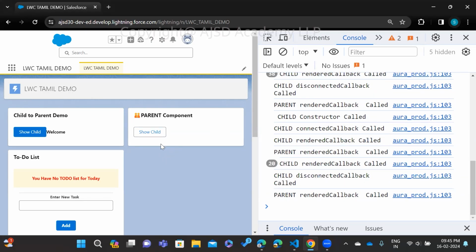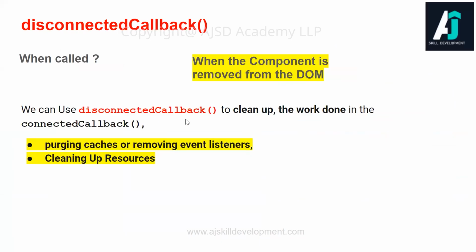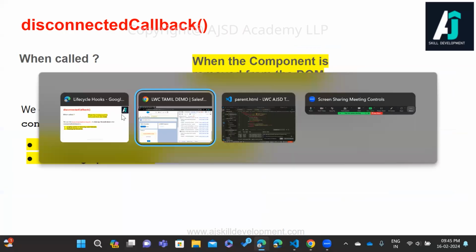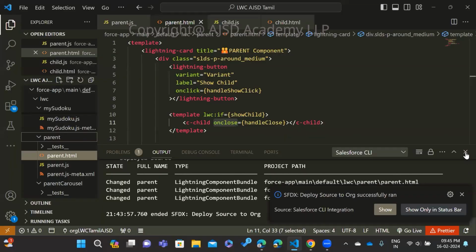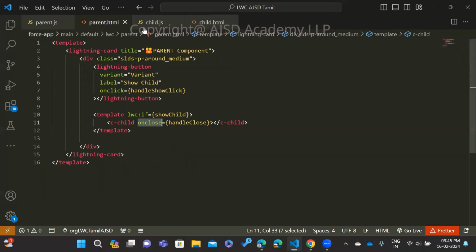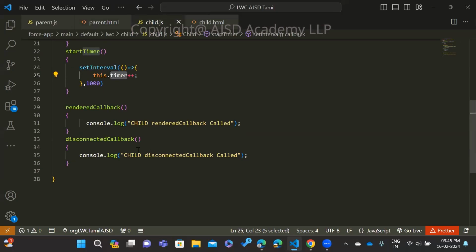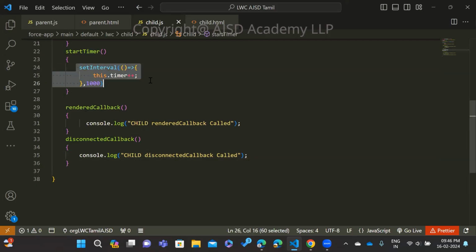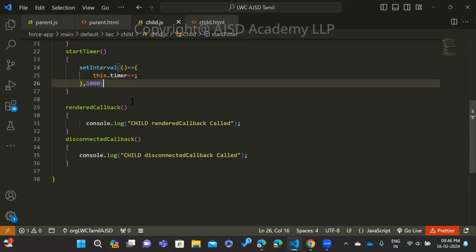So we have learned that disconnected callbacks can be used for cleaning up resources, right? Whatever resources you have started using in the connected callback, if you have got any initialization done in the connected callback, in the disconnected callback we can clean up those resources. So we are going to apply that logic here. Go to the child component, the disconnected callback of the child. We all know that setInterval will always return an ID, right? So we are going to fetch that ID.